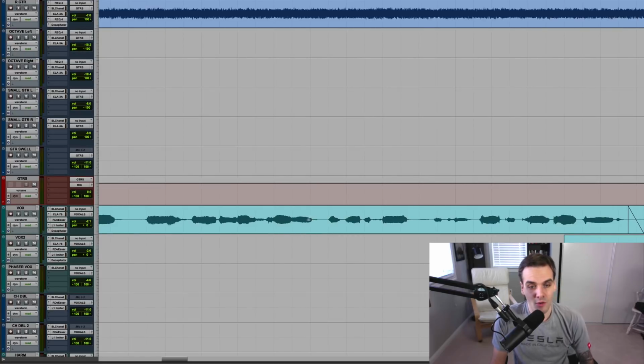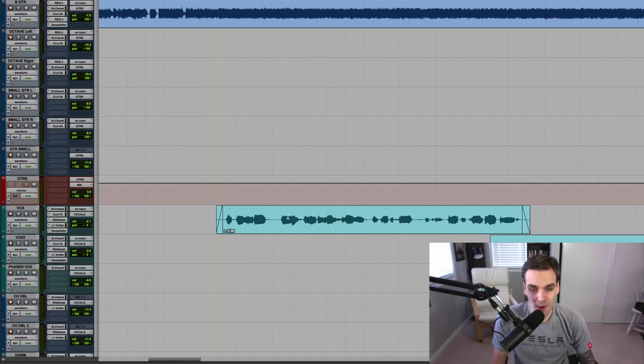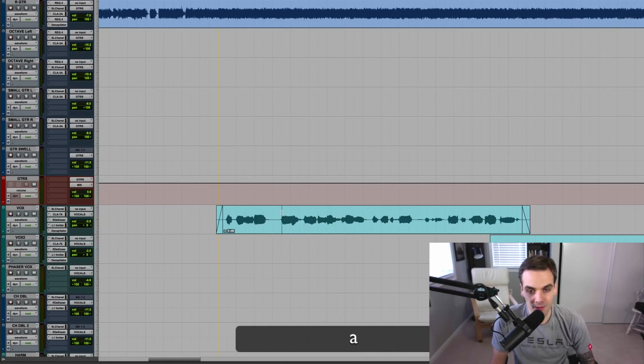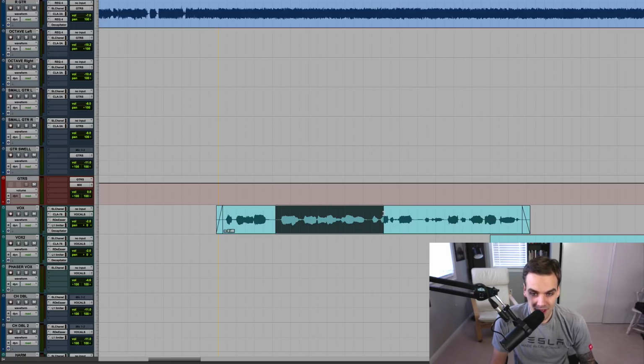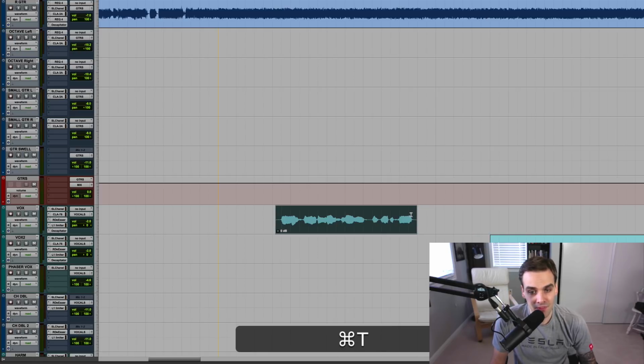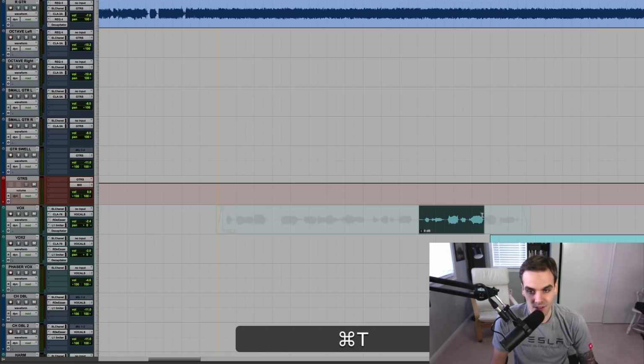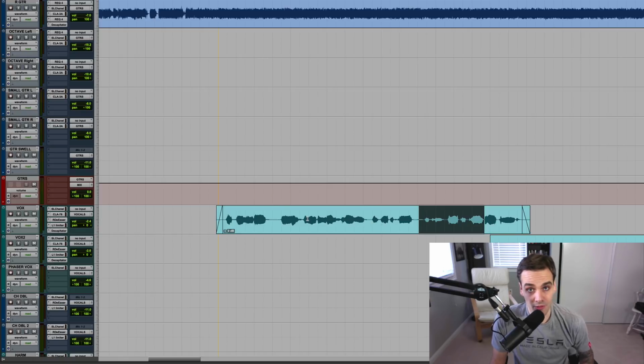Okay. Another good one is to trim a region on both sides. I've showed you how to trim from the start, I've showed you how to trim from the end, but you can also trim both at the same time by making a selection and hitting Command T. So that trims both the front and the back to whatever you've selected. So Command T, that's super useful as well.